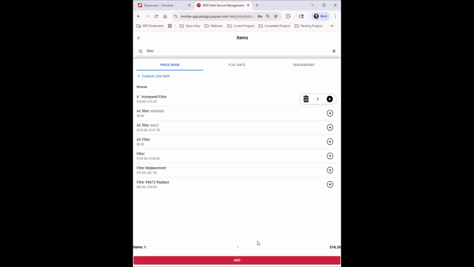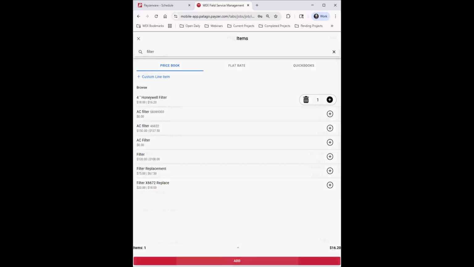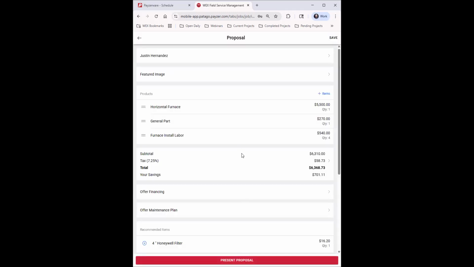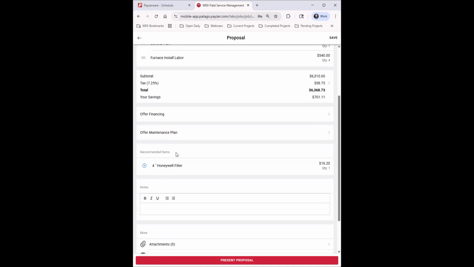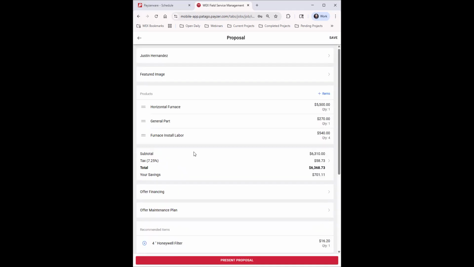That's the only recommended item that I want to add, so I'm just going to hit add again to add it to the proposal. And if you notice, it did not go in the product section. It went in the recommended items section. And then, recommended items, that's a really great way to get the amount per job higher. And when you present this to your customer, they'll see, this is what we're charging you for today. And these are the items that I recommend.